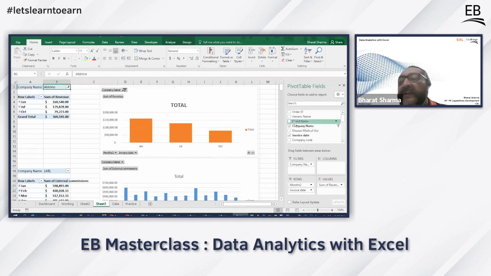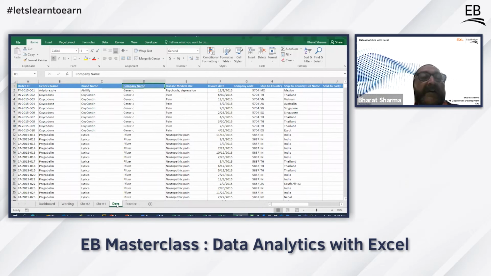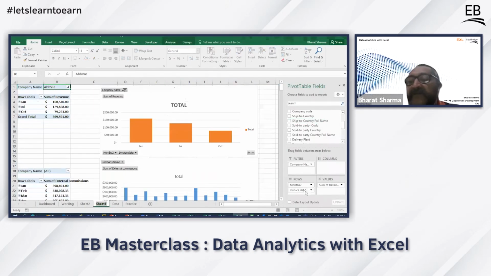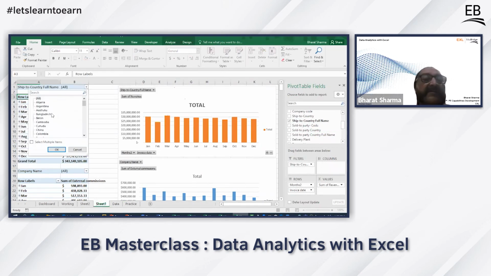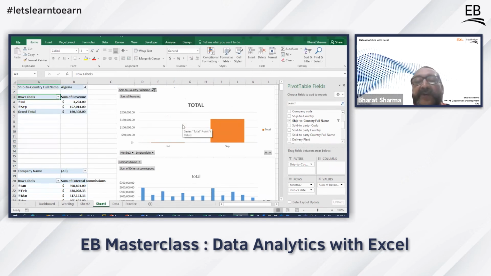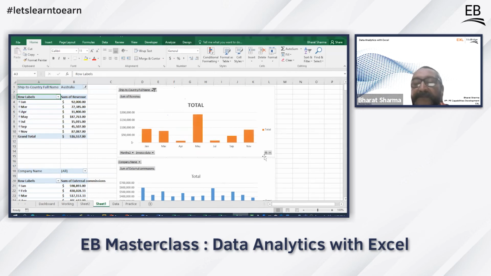Oh, sorry, I used the company name. I need the country name. Okay, ship to country, full name. Ship to country, full name. Yeah, now it's better. So you select a country, you get your output. Okay, so that is how you can create more meaningful dashboards.